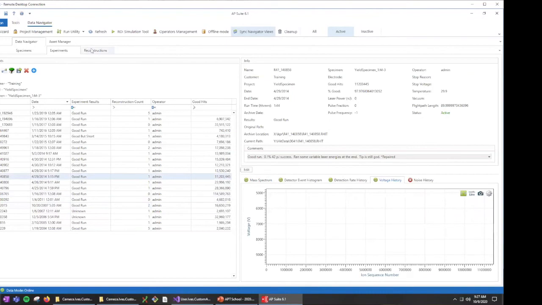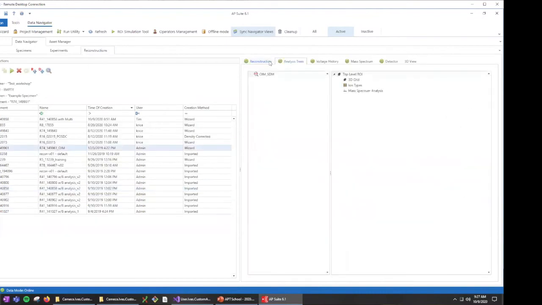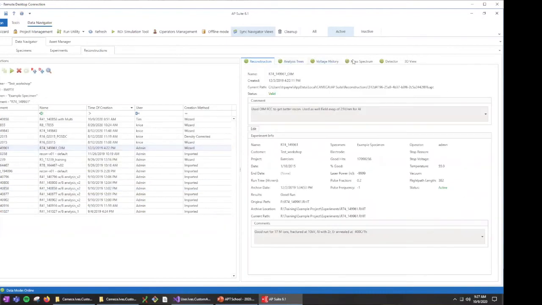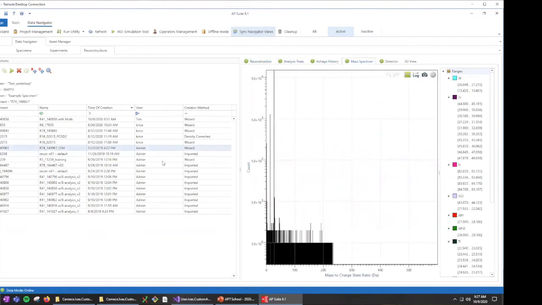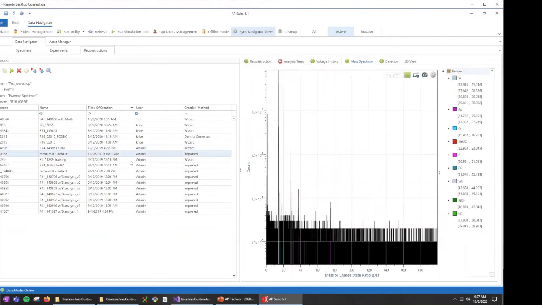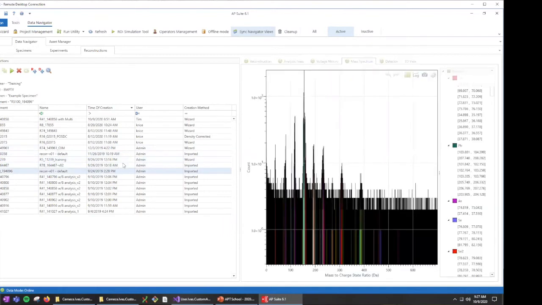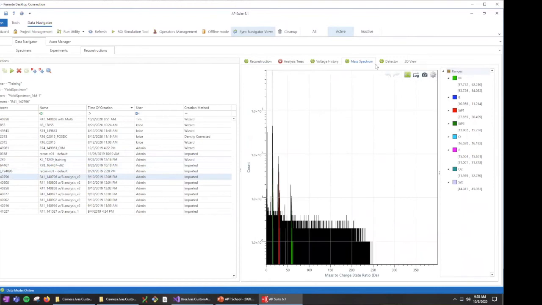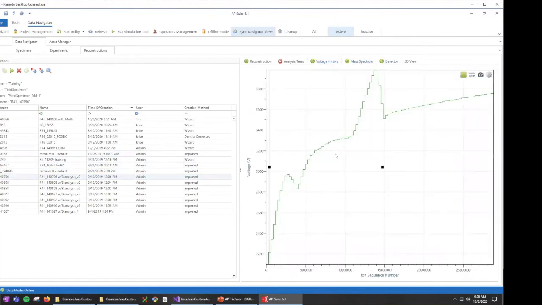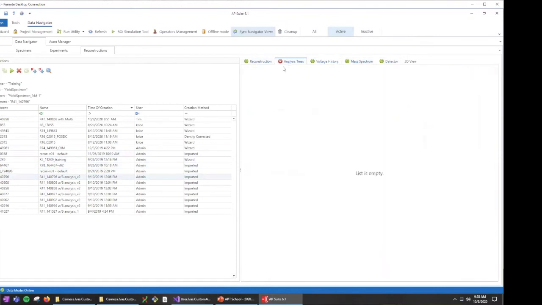And the same goes for the reconstruction tab. You can get preview data of your reconstruction very quickly rendered in this view without having to open up the files. Mass spectrum, detector, voltage history. If anyone in your group who's attached to the same database has done any analyses, you will see them here, and it gives you a tree preview so you can see what they've been working on.